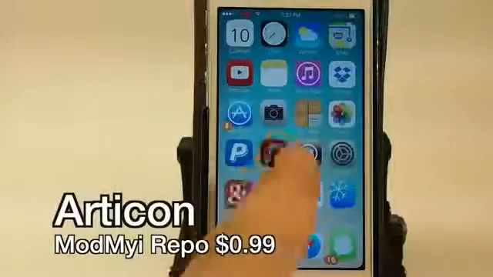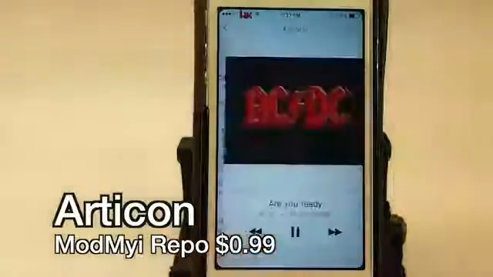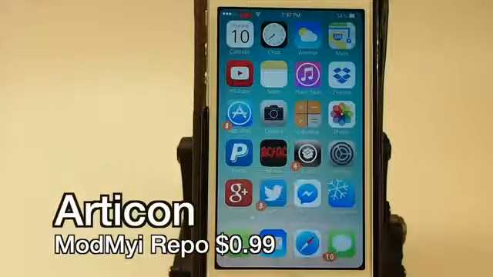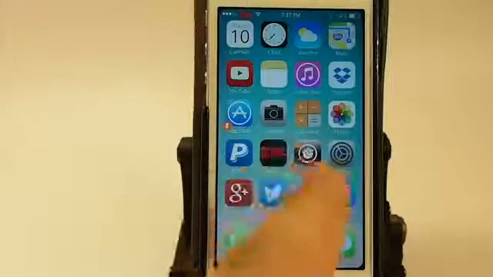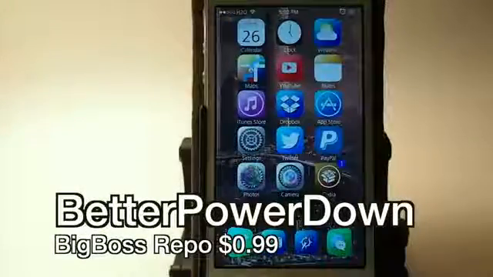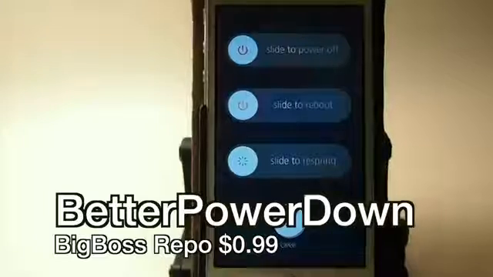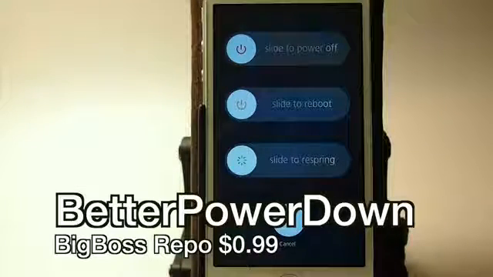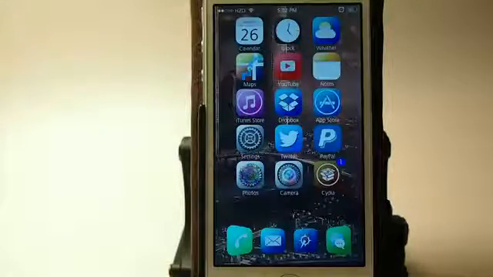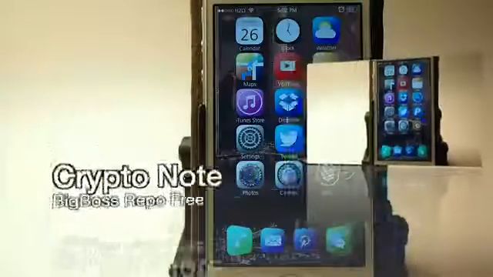Your music icon into the album art. So let's go ahead and start this song playing right here, and you'll see when we come back out, my music icon is now turned into the album art, and it'll change when the song changes. And what this does is it gives you some different options for powering off your device. You see you've got the slide to power off, slide to reboot, slide to respring, and the cancel. They also offer an iOS 6 theme, so if you like the iOS 6 style, that is part of that tweak as well.